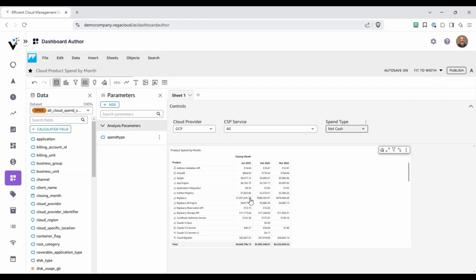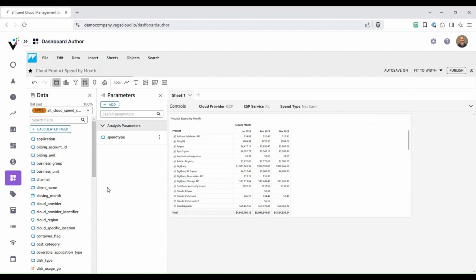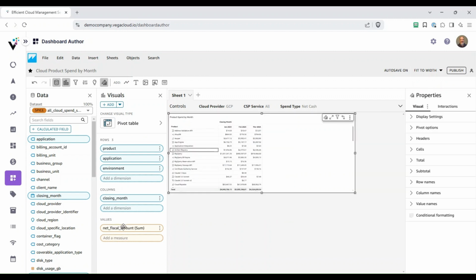So now we're going to get into calculated fields. Instead of having net fiscal here, what I need is a field that will change depending on whether or not the user of the report selects net cash or net fiscal. So if you've noticed here in our data set, we have a button where we can create a calculated field. So we're going to do that.